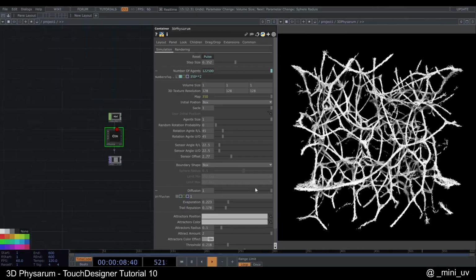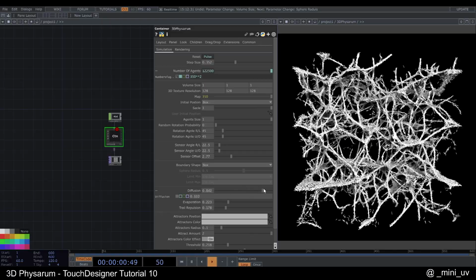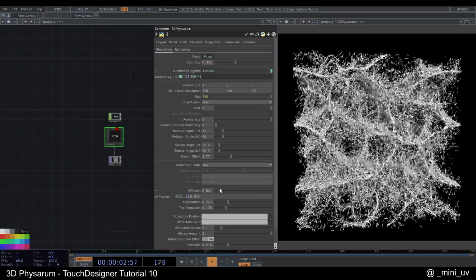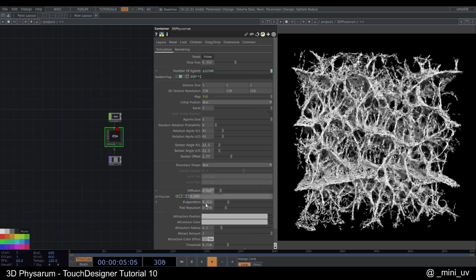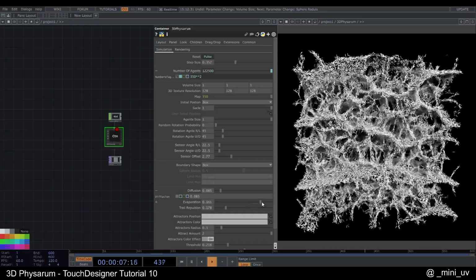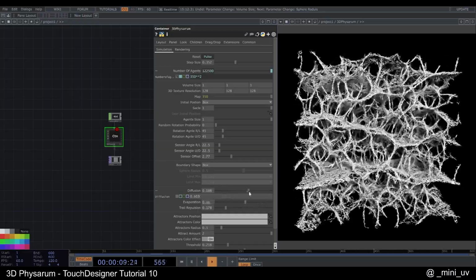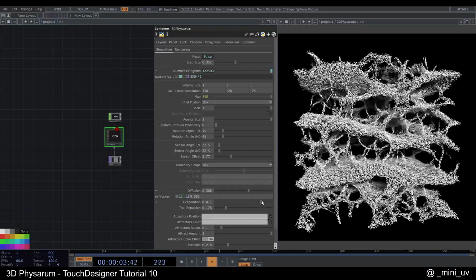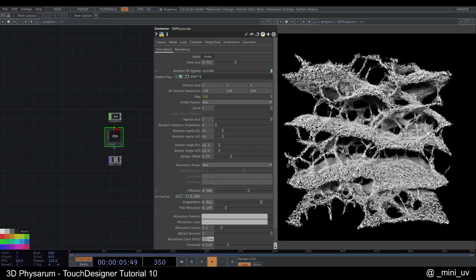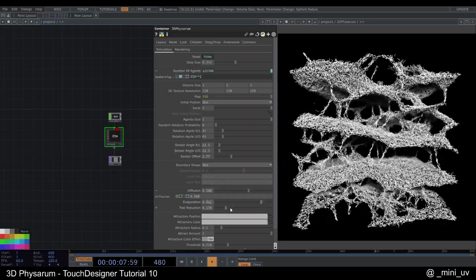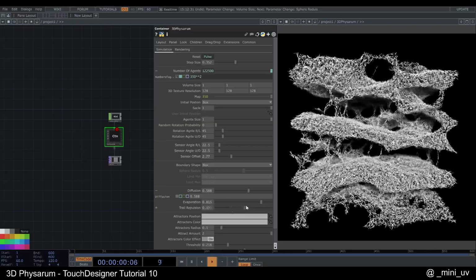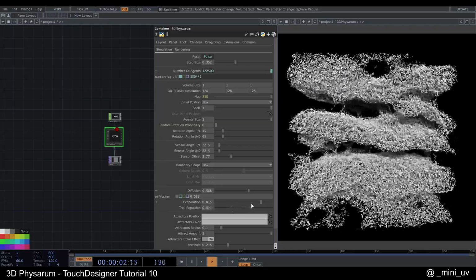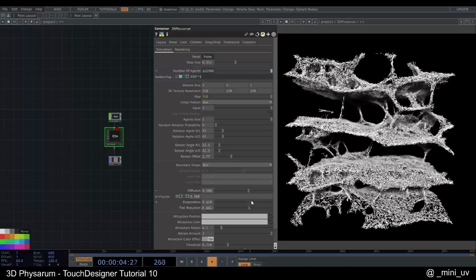Alright, so diffusion, we talked about it. It's like blurring the trails. Evaporation is also affecting the trail, and it makes more clusters. And also the trail repulsion makes those clusters.